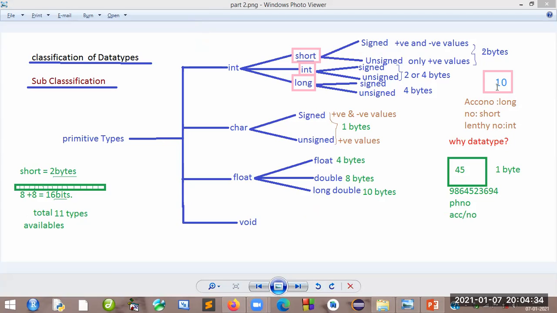So that is the reason why we introduce such kinds of data types: short, integer, long. Suppose for example, account number. If you go to the bank, the account number looks like this: 102456789. It could be a 14 digit number, or 18 digit number, or 16 digit number. Such kind of number we want to store.